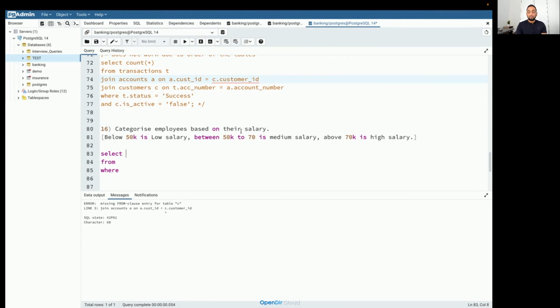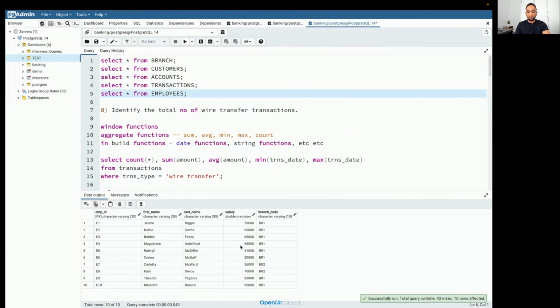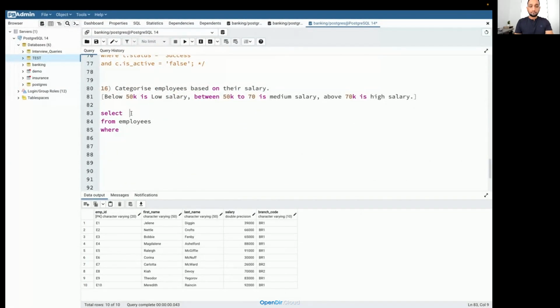Categorize employees based on their salary. So it looks like I only need to use the employees table here. If I go into my employees table, I have the salary information already here. So I need to categorize the employees based on their salary. I'm just going to print their names. In order to print their names, I'll say first name, then do a concat, leave a space here, say last name, and then I'll use a case statement.